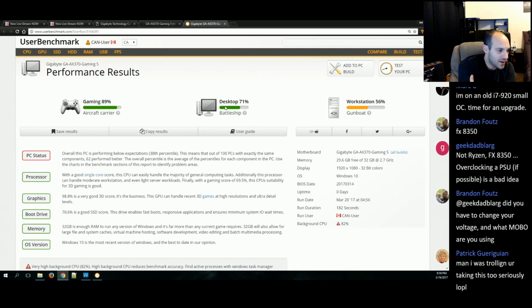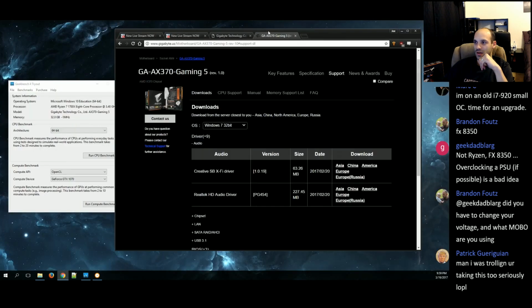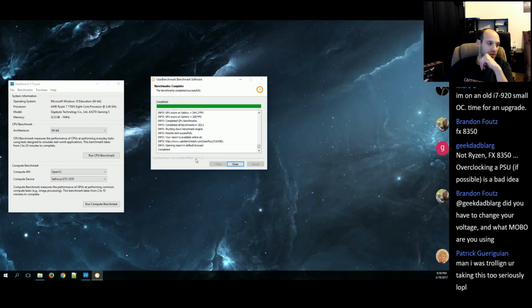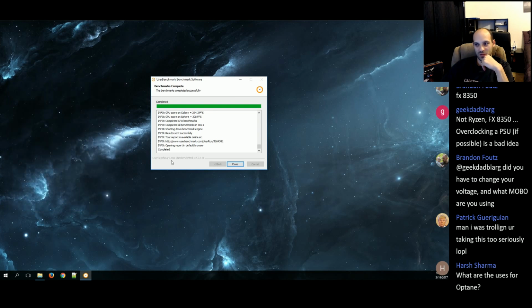So for whoever asked me about the user benchmark, again, this was running 4 cores, 8 threads at a stock frequency. Hopefully that answers your concern there. If you guys have other benchmarks or things you want me to test, let me know. Let's see, small overclock.